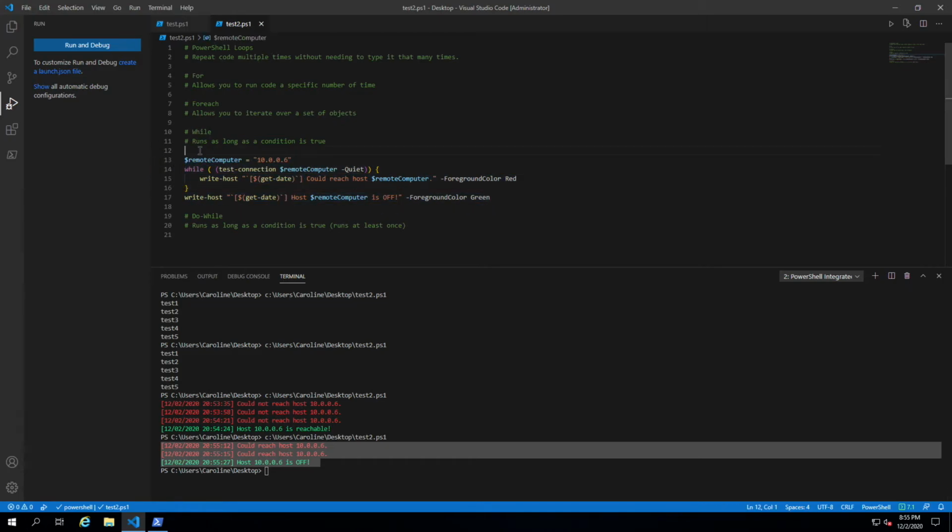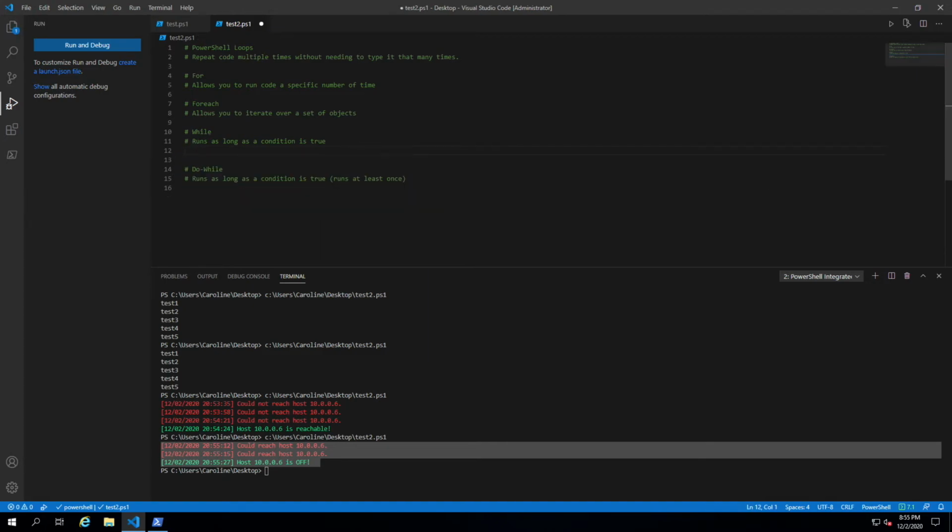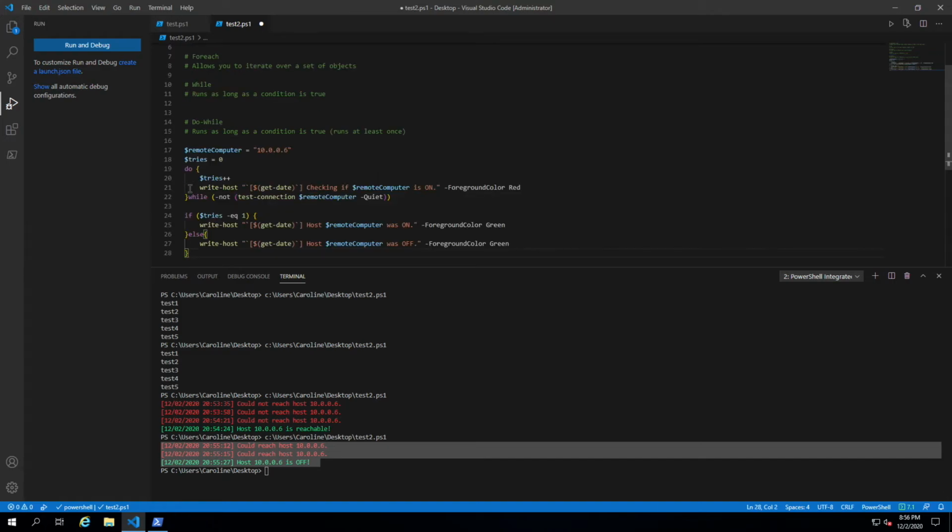Now let's do the do while loop. So it's the same thing as a while loop, except it's in reverse. So what do I mean by that? What I mean is that the do while loop will evaluate the condition that enables it to keep running at the end, as opposed to the beginning.